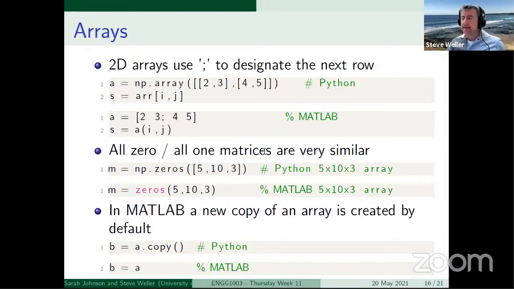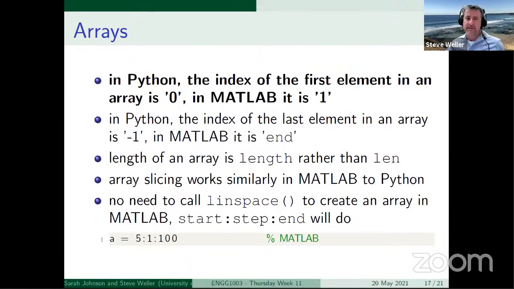Bottom of page 16, MATLAB. This is coming up as an issue in the assignment. In MATLAB, it probably does the more natural thing. If you write B equals A, and if A is an array, a variable, or a two-dimensional array, by default B creates a new version. Whereas in Python, we need to actually create a new object, in this case an array, with a copy function. So there are some differences.